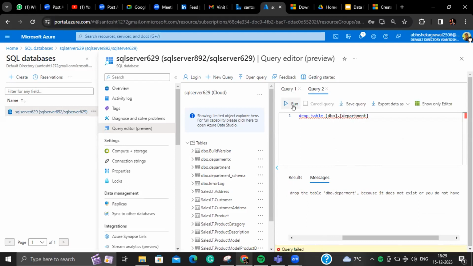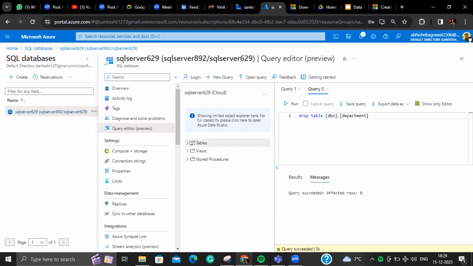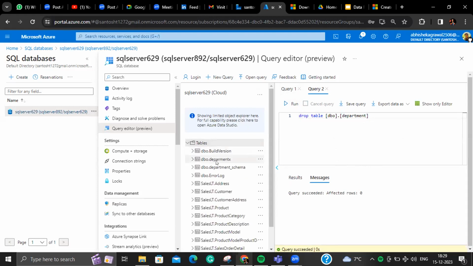Department. If I write this, then the table itself is gone. Okay, so here you will not see this now. See, this is gone, right? This table is not there.